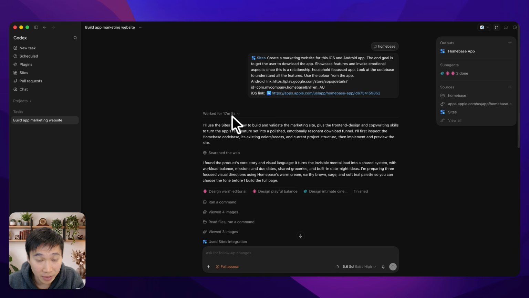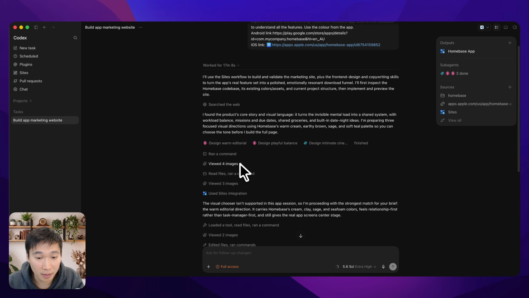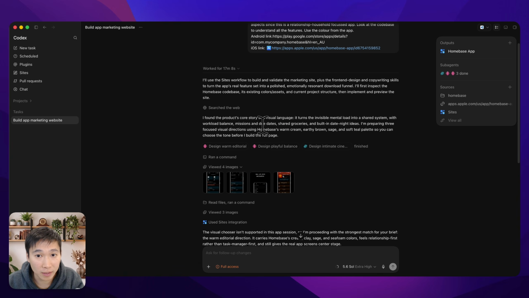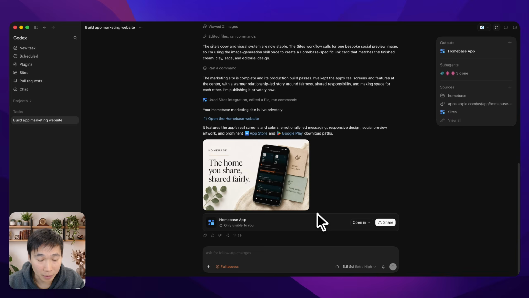It worked for 17 minutes and 8 seconds on Sol Extra High and it actually spawned 3 different sub-agents to build it. So: design a warm tutorial, design a playful balance, and design an intimate cinematic experience. And then it looked at some images that were on the iOS link and then basically built the site itself. In the end, it published a private website for us to view. So we can actually see it here. If we open it in Chrome, you can see the link is Homebase app.